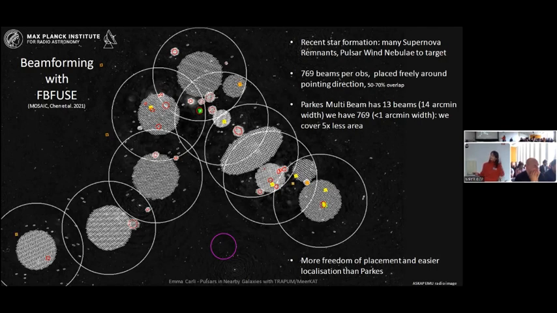In comparison, the Parkes telescope, I've plotted one of its beam size on this plot. It has 13 of these beams, and so it can cover quite a lot of area. We have less area covered per each observation, but as I said, we have a lot more freedom of placement, and also, as Colin mentioned, you can really pinpoint where your pulsar discoveries are coming from because of the size of the coherences. Okay.